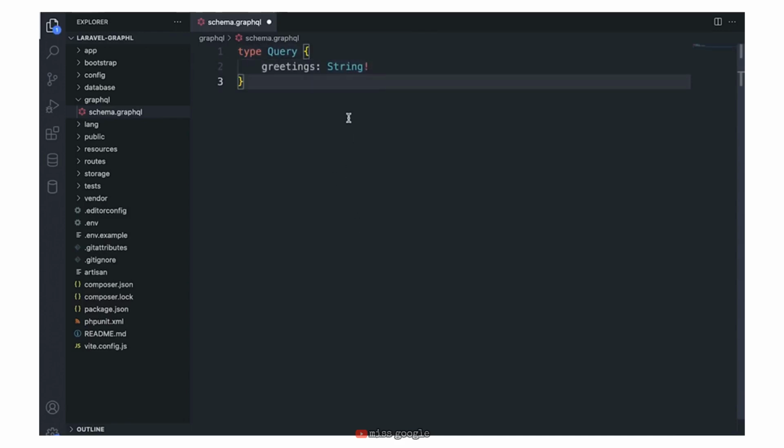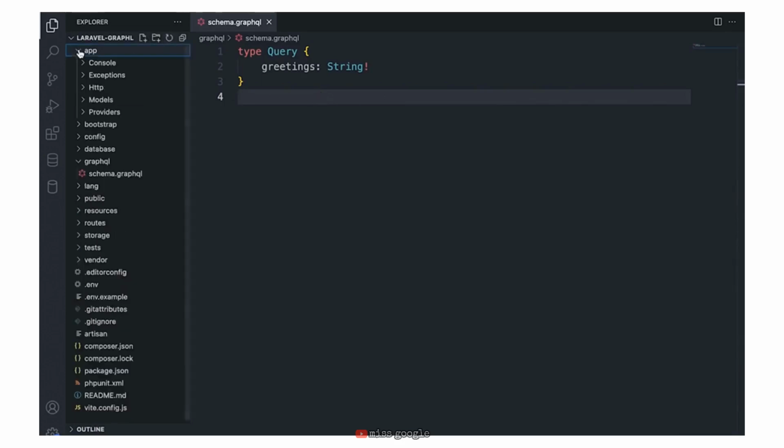Next, we need to define a query class to resolve the query. Query classes are created with the namespace App\GraphQL\Queries. In here, we don't see a GraphQL directory. We can use the built-in artisan command lighthouse:query to create a query class.